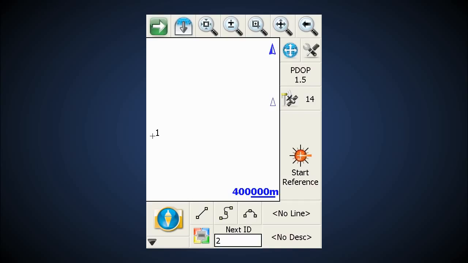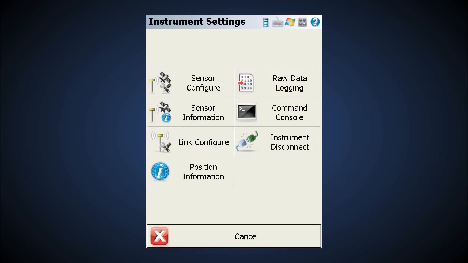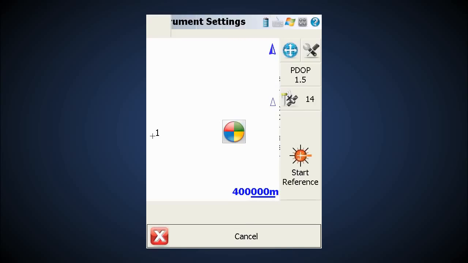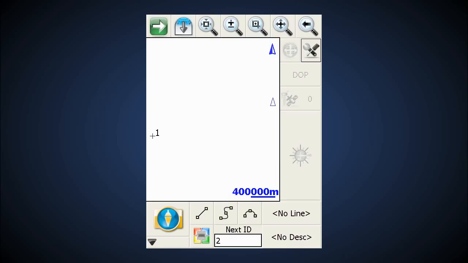You will now see the Map View screen. To continue configuring the UHF radio as a data link, select the Settings button in the upper right. Once on the Instrument Settings screen, select Instrument Disconnect to disconnect your GPS reference station from NavCom Field Genius.